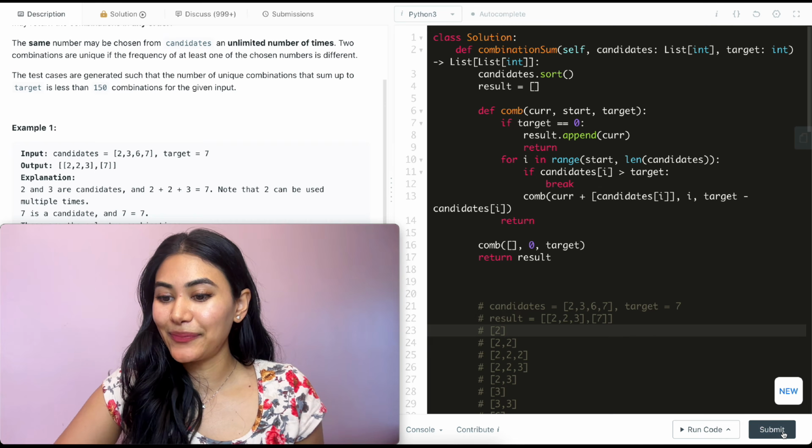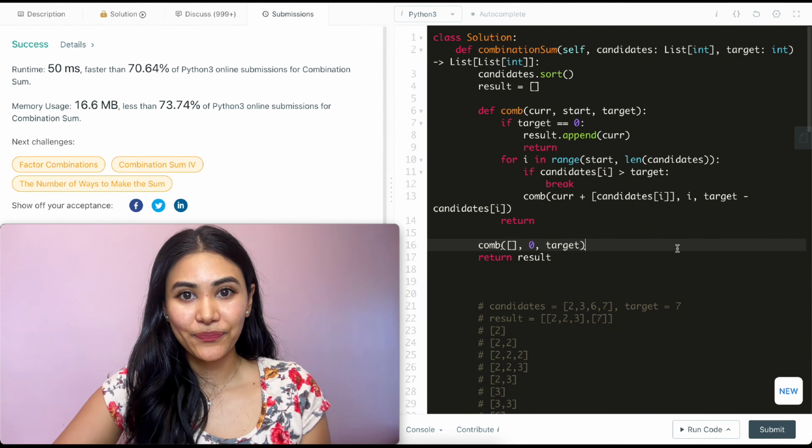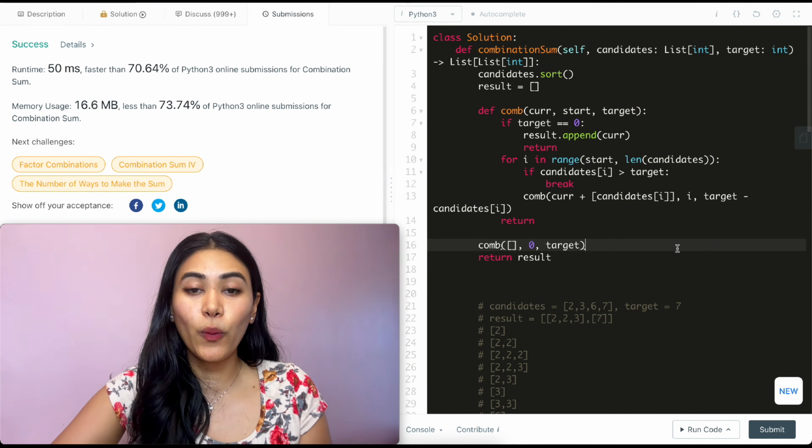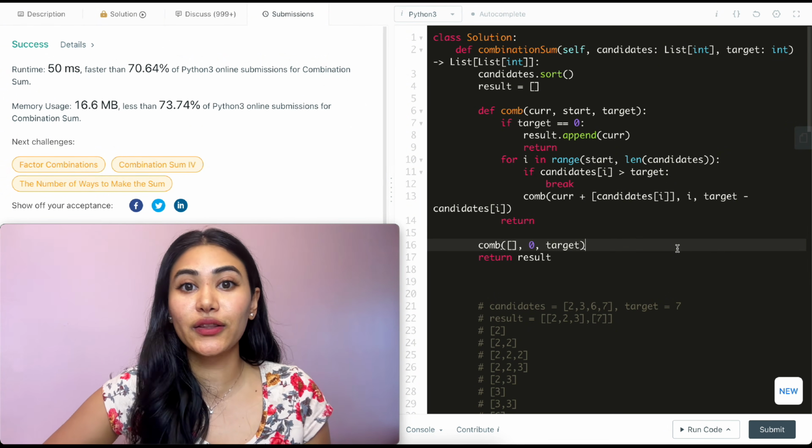So let's go ahead and submit this. And it is accepted. Now, before leaving, the most important part of the video, we're going to do a complete walkthrough with some examples to see how our code is going to work line by line.